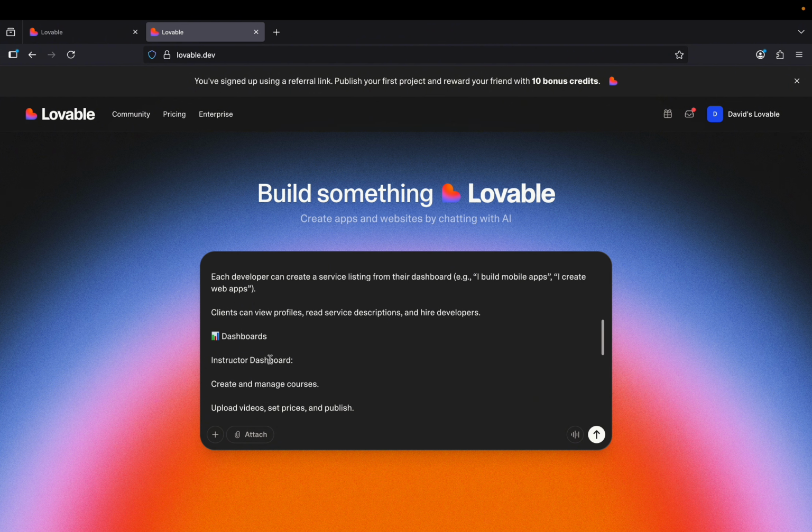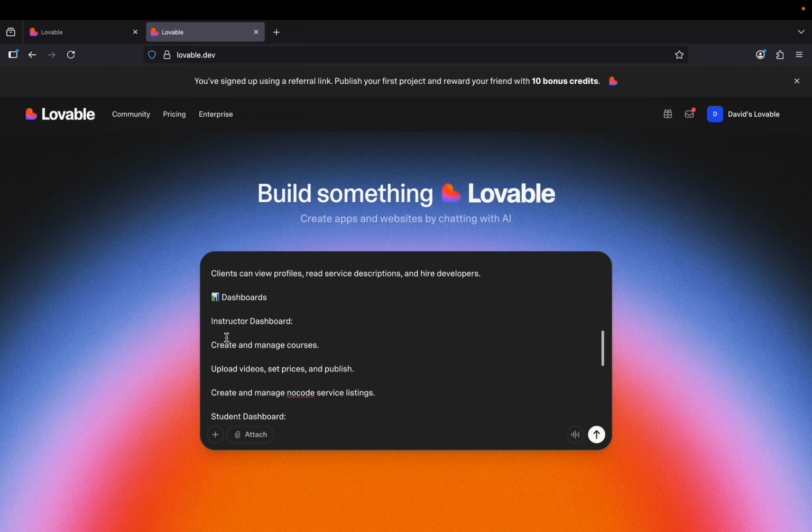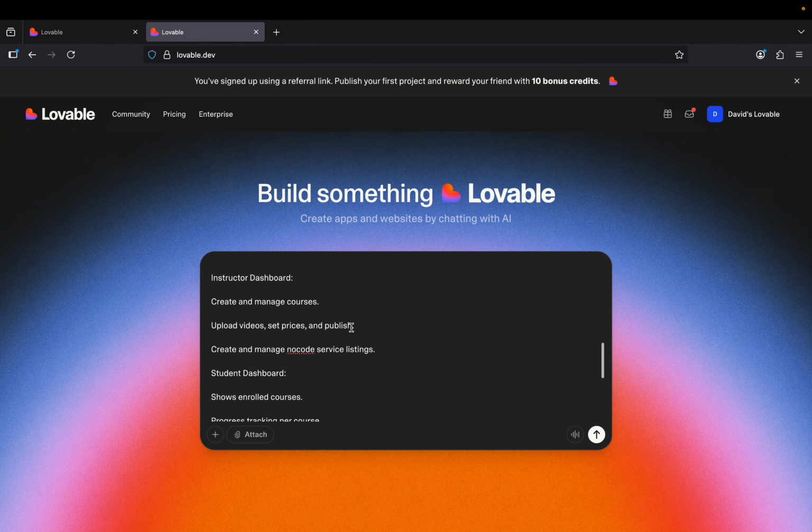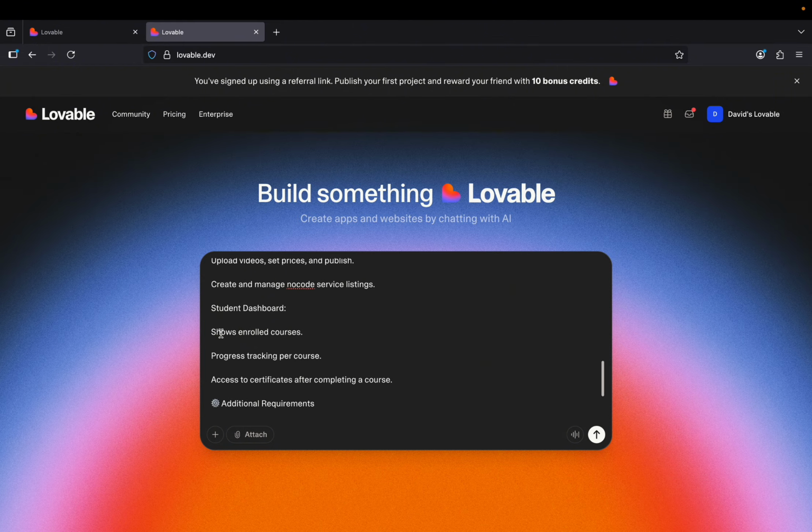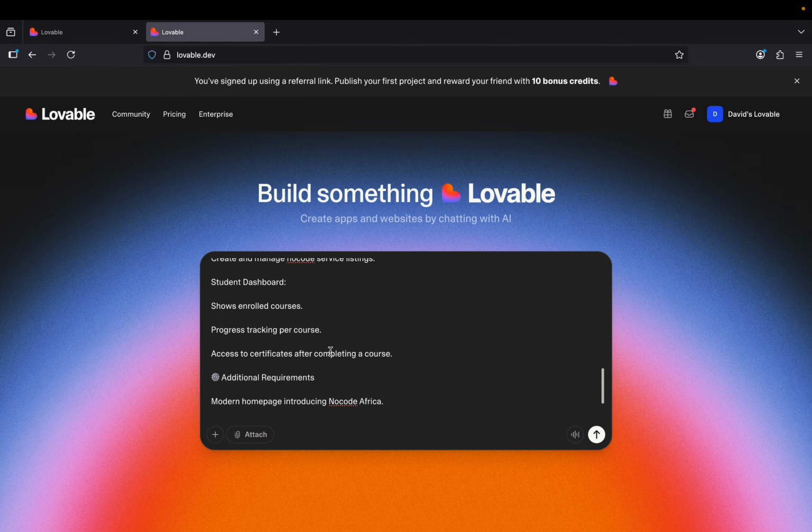Now, for the dashboards, we're going to have an instructor dashboard. We're going to have create and manage courses, that's under the instructor dashboard: create and manage courses, upload videos, set prices, and publish. Create and manage no-code service listings. Then for the student dashboard, we're going to have enrolled courses, progress tracking per course, and access to certificates after completing a course.